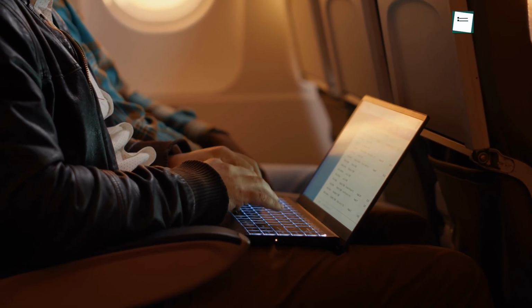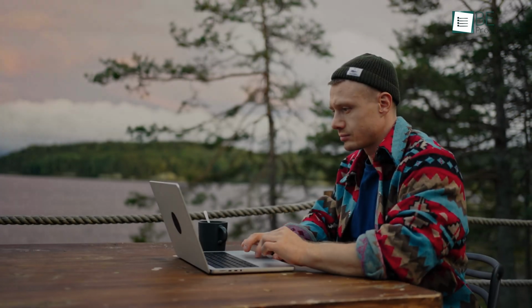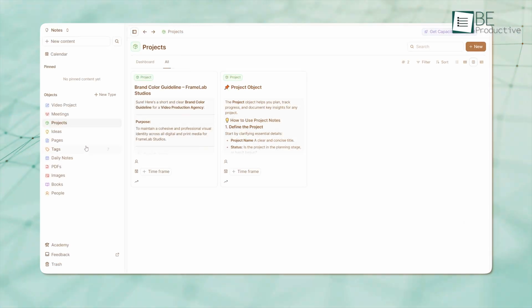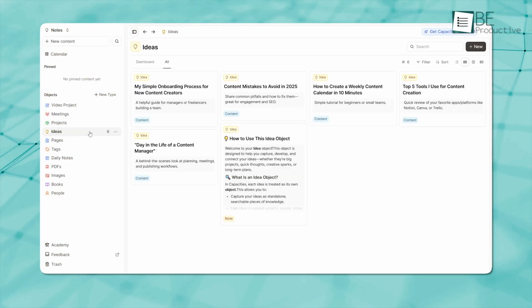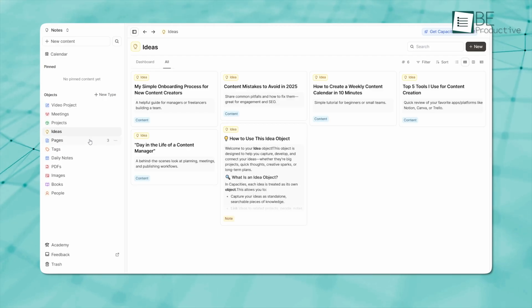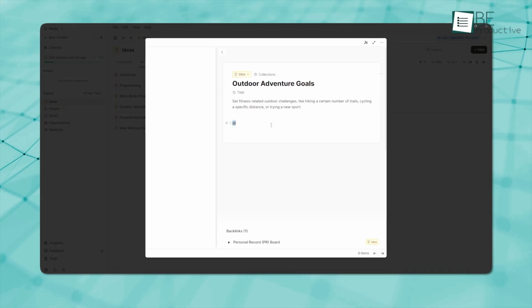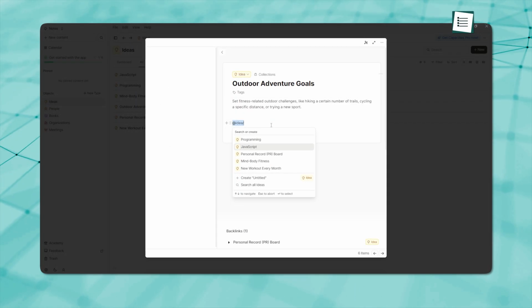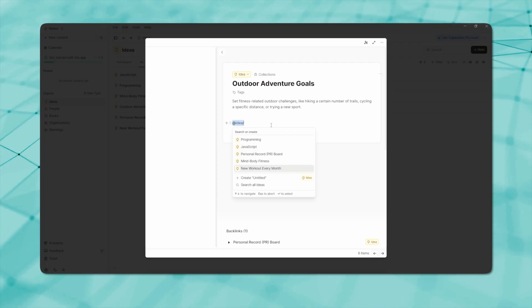Now we've had times where we were on a plane or in a remote spot with bad signal, and Capacities still worked. Notes, tags, templates, they were all right there. That's not something we take lightly because most cloud-based apps break when offline. This one doesn't.